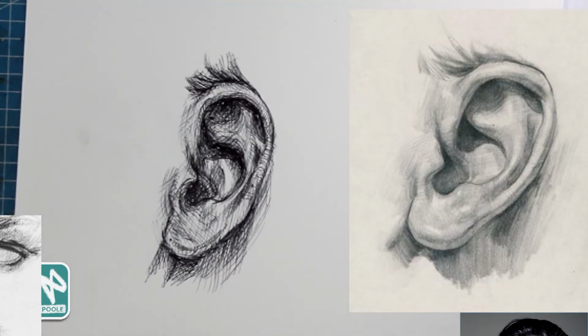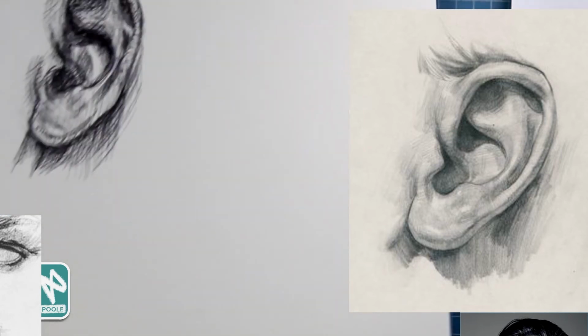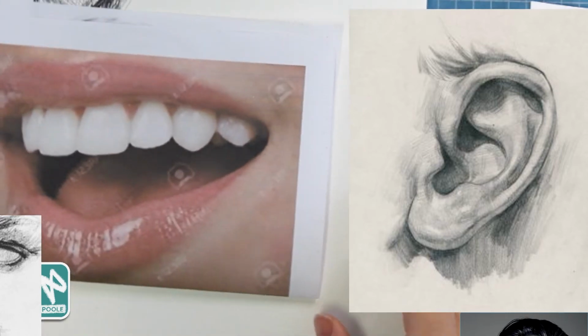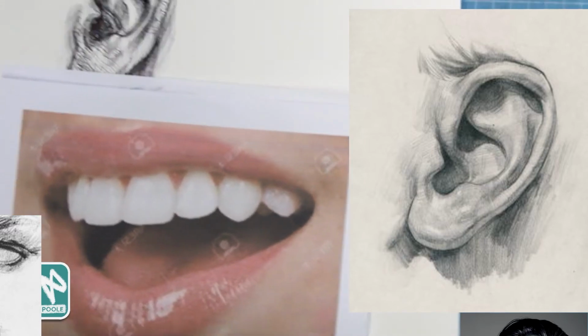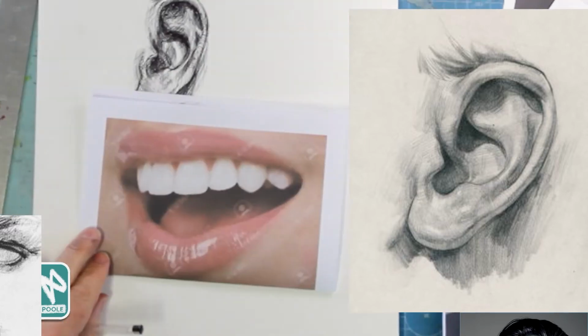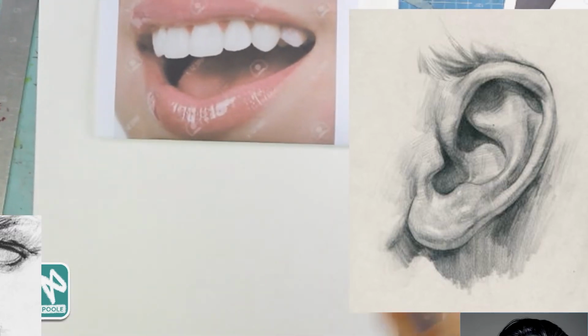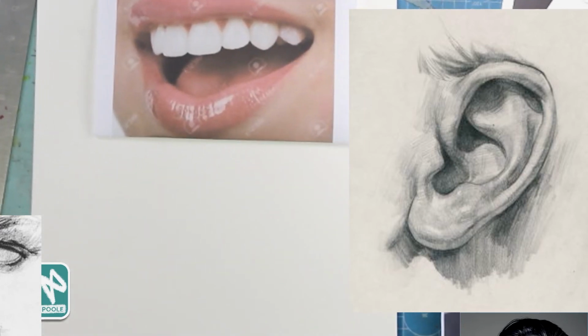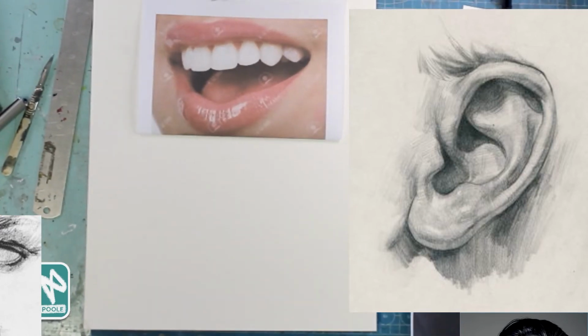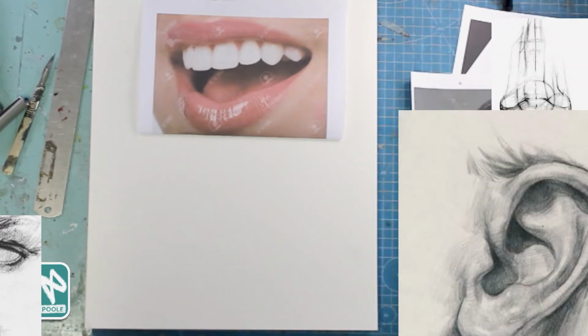So I'll do a pair of lips that are open next. I found this picture just here. I'm going to use that as my model, so to speak. Remove the ear for now.